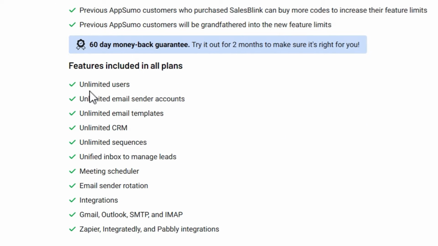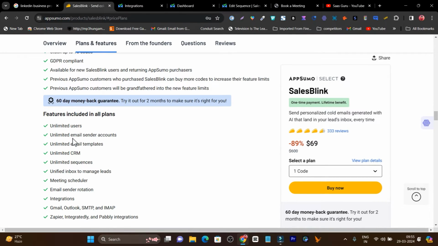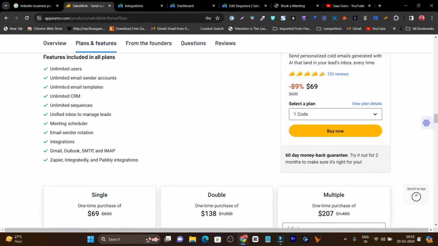Okay, you will get unlimited users, meaning unlimited users can send emails, unlimited email sender accounts you can add, unlimited email templates you can add, and unlimited email accounts you can use for warming up. There are the sender rotations you will get.